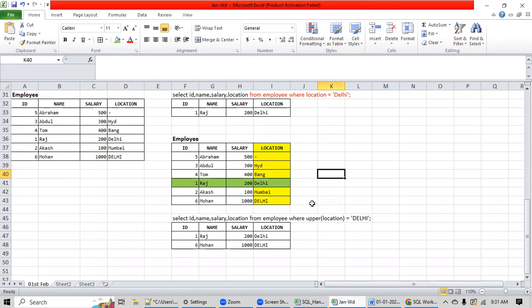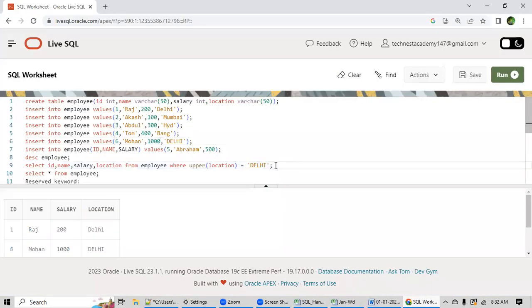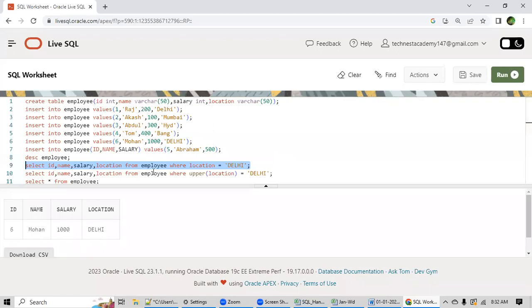I didn't get your question. If it is vice versa, like where location equals Delhi in capital uppercase, it will be, that I have shown already. You will get only Mohan. That I have shown here, no? I have written here location equals uppercase Delhi. This I have shown. So for this, you will be getting only Mohan. You will miss Raj.